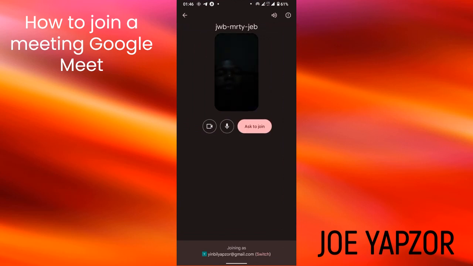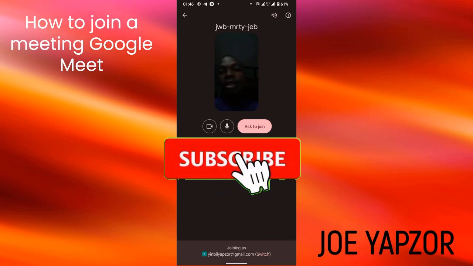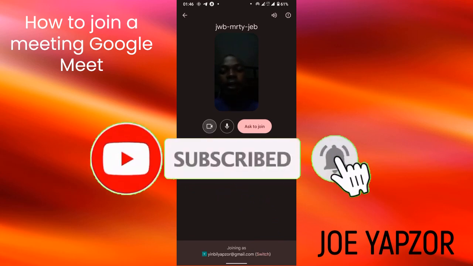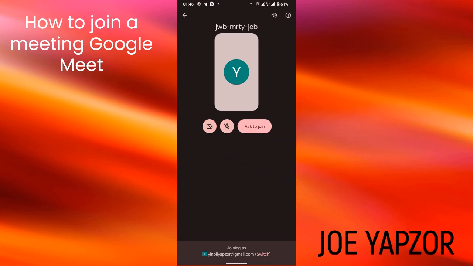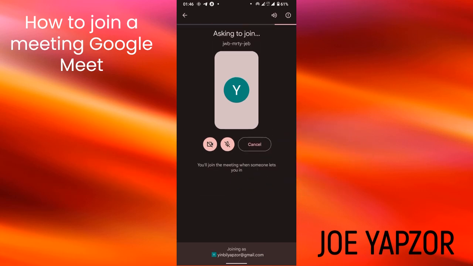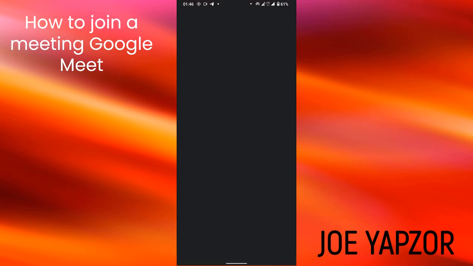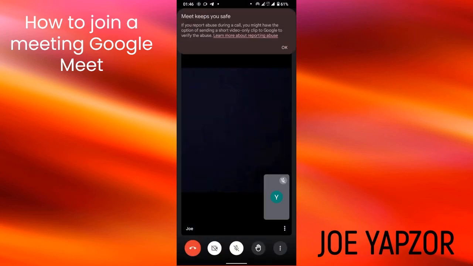Before you join, you can see that my light is very bad here. I'm not using any lighting, it's just in the night. So you can turn off the camera if you don't want to join with the camera, and turn off the audio if you don't want to join with the audio. And you just join and the person admits you in. That's basically how you get to join.